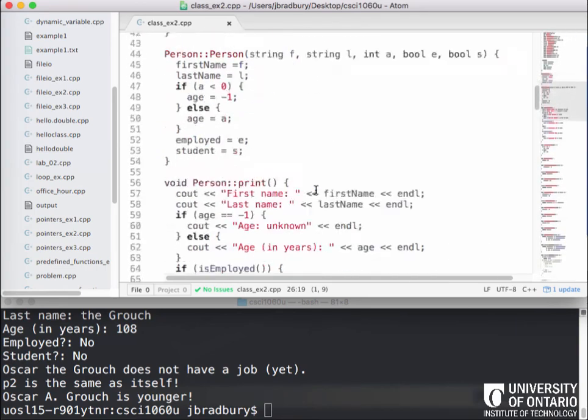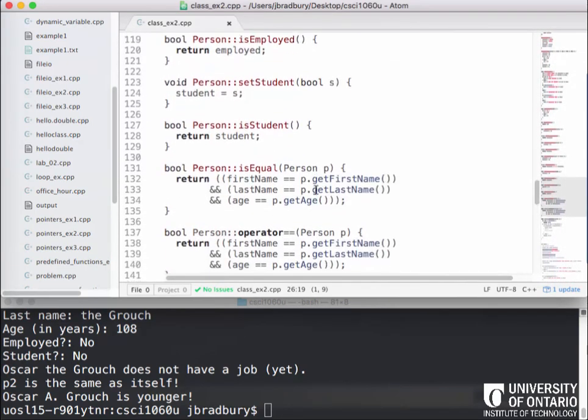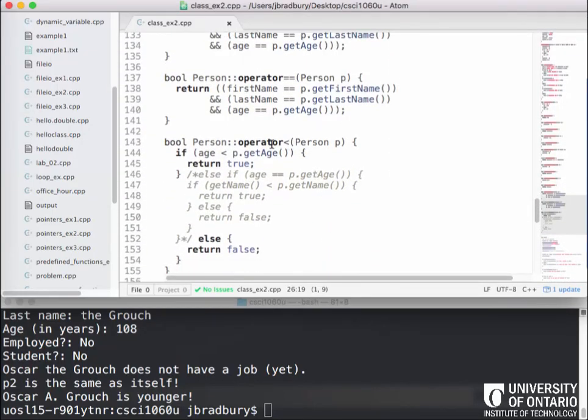And if we look at how this actually gets implemented, we have an if statement which checks the left-hand side, the current object's age. We check if it is less than the parameter's get age. So in this case, we're checking if Oscar A. Grouch's 20 years old is less than 108 of Oscar the Grouch. Is 20 less than 108? It is, so we return true. Otherwise, we return false. Okay?